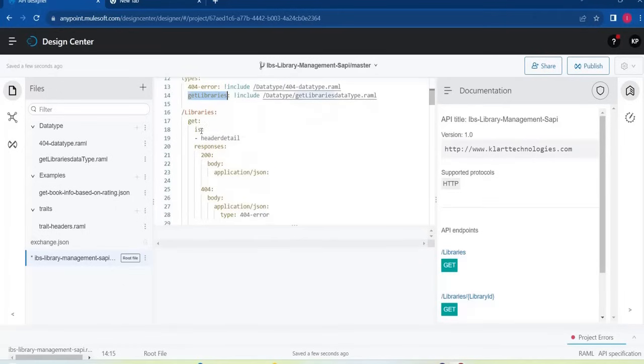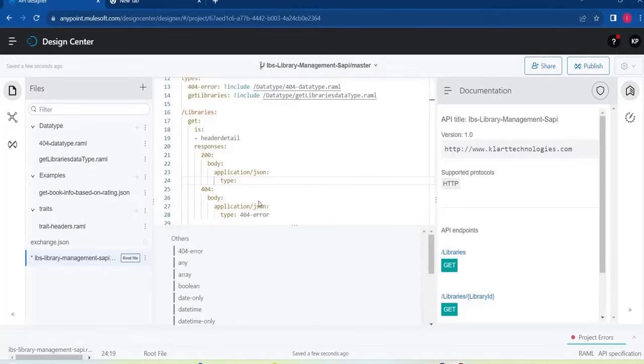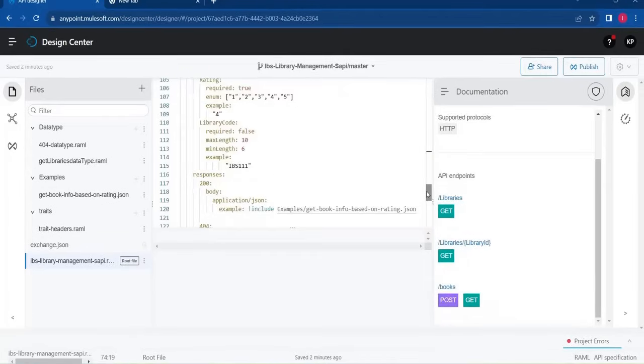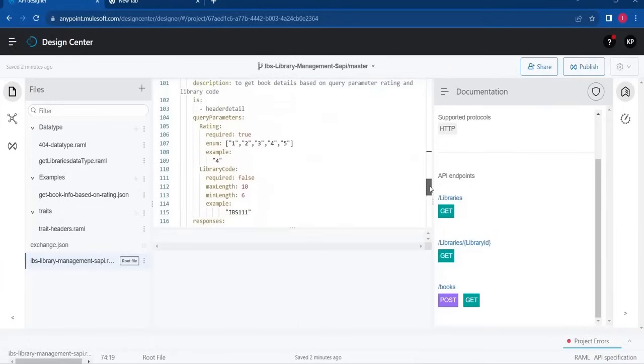For this libraries get, we have referred headers, and we have referred this type for error. Now you need to add this for the 200 body success response. It is also the same: 200 response code, body, media type. Then under this you need to call that particular type which we defined in the header part. So you need to select a type and give that type name, get libraries, that is the name we have given, right? So like that we can create as many fragments as we like and include them here to minimize this.